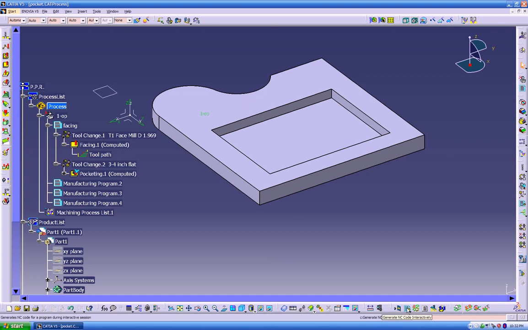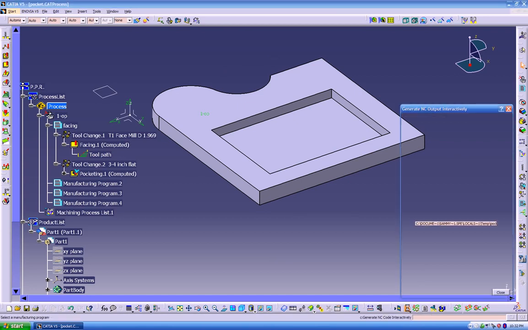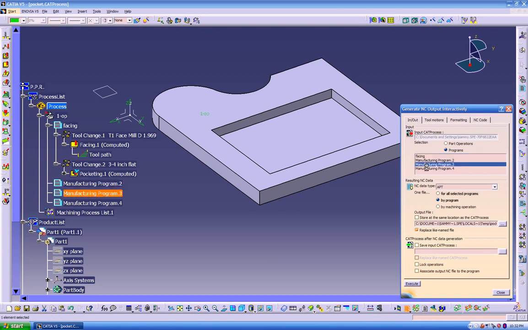So let's go back to generate the NC code, and you can see over here you can select each one individually. So the moment you click on this, automatically it highlights the tree. In our case, we're gonna post only our facing. It's got a couple of options. You can put by machining operation, by program. So if you put by program, it's gonna split this and this into two programs. If you put by machining operation, those two operations are gonna come out as one program.